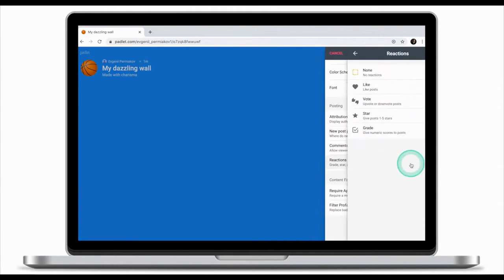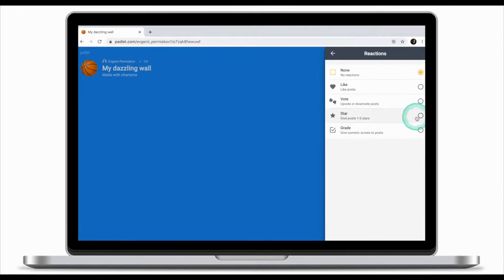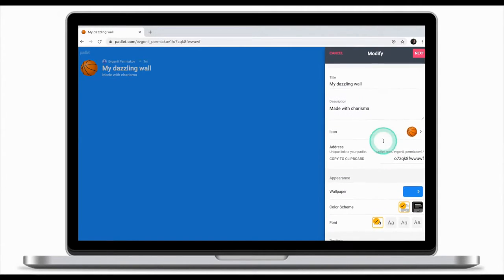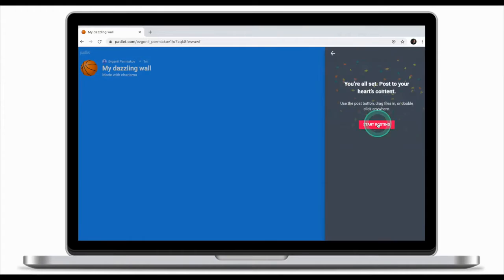Reactions is a nice way to give your students a chance to react to your post or posts of their classmates. I normally select stars. Let's have a look at content filtering a little bit later when we talk about moderation. Now, once you've set up your Padlet, we're gonna click Next and start posting.